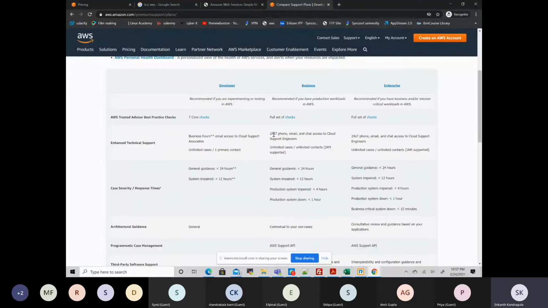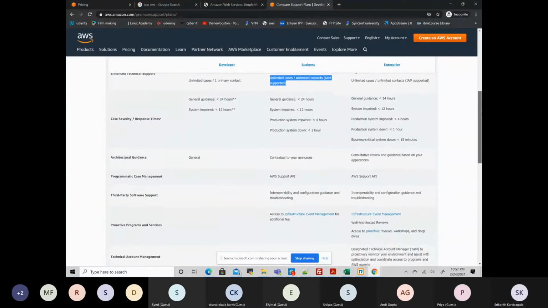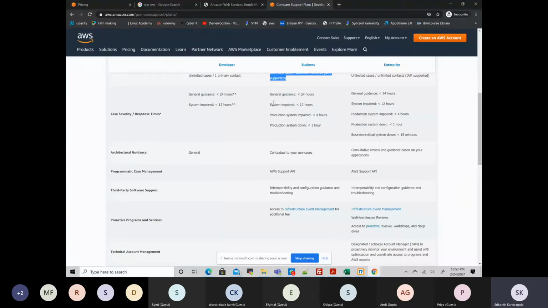So for business, they'll give 24/7 phone, email, and cloud engineers are available for you. And you can create unlimited cases. And if you can see here, even the severity, you got 2 more severities, which can be 4 hours and 1 hour also. That means if production is down, a very severe issue, they'll solve it in less than 1 hour.